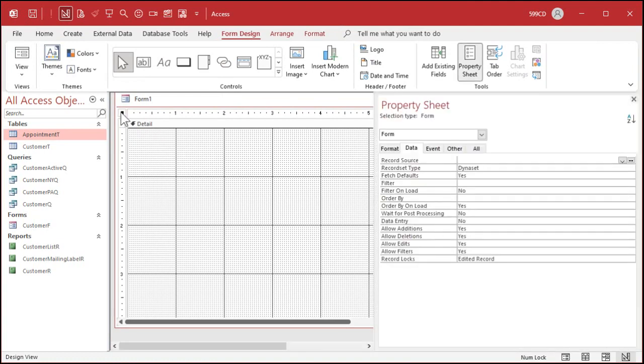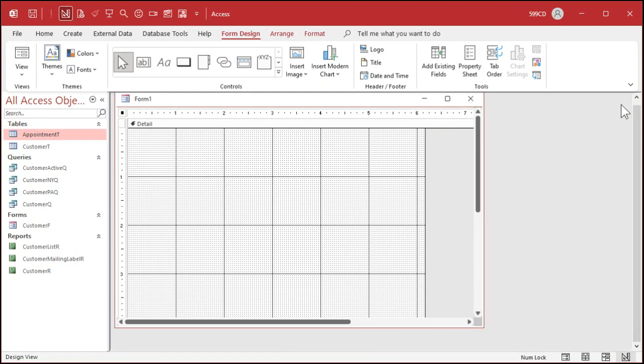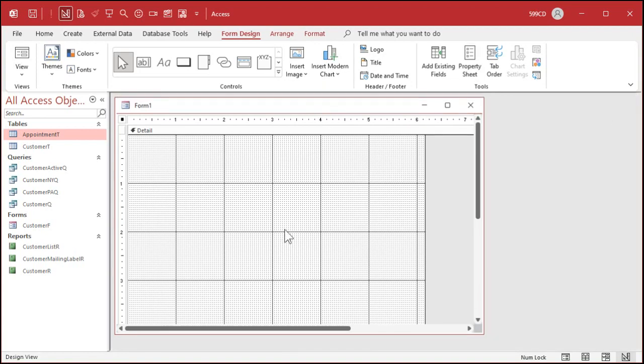So open up the form's properties right there. On the Data tab, find the record source. Drop that down and pick Appointment T. Now, this form is bound to the appointment table. That means it's going to get all its data from the appointment table.